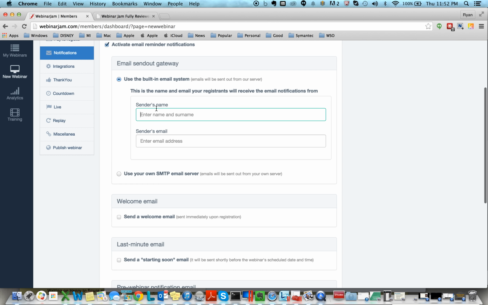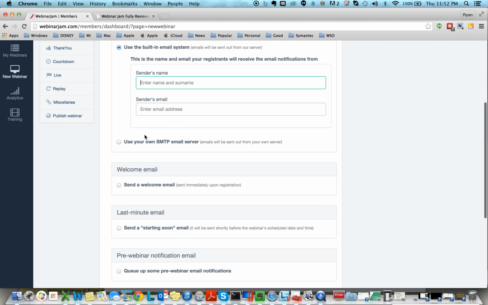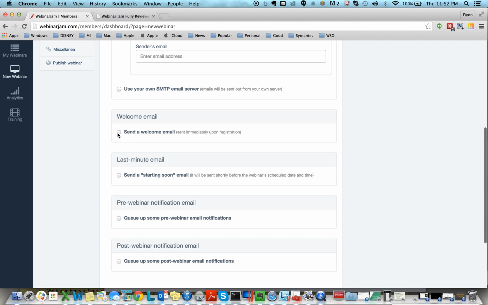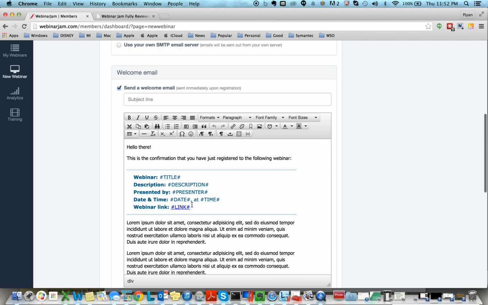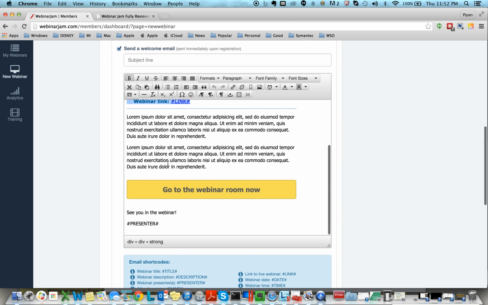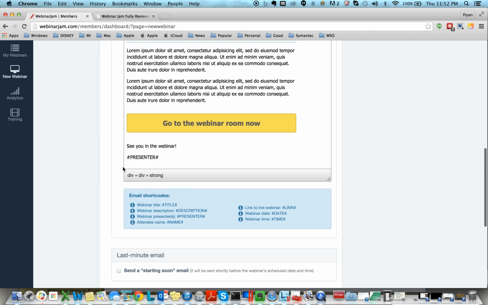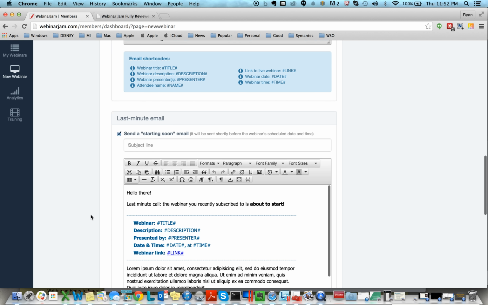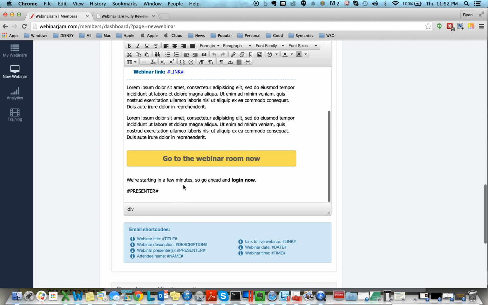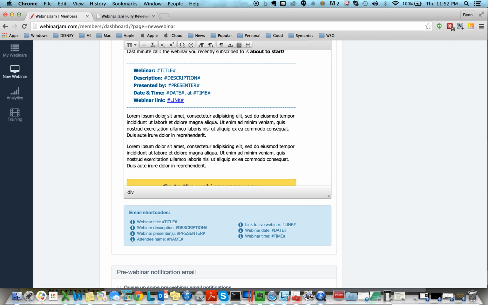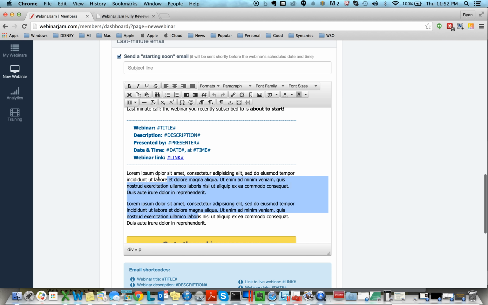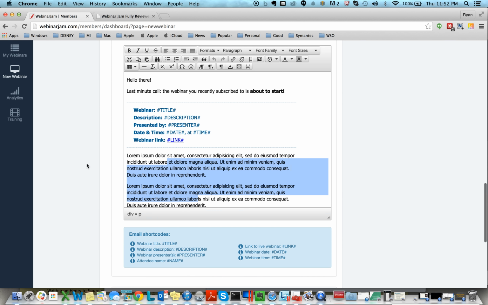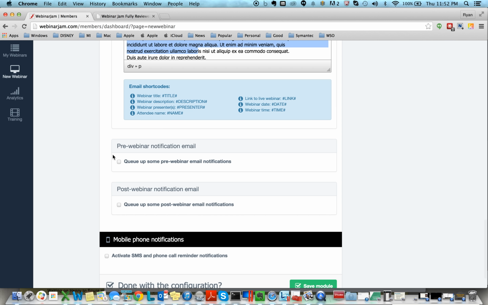Notifications: you can activate all kinds of reminder notifications using the built-in Webinar Jam system, so it's really nice. So you could say, okay, I want it to be from this person and this email address. I want to send them a welcome email, built-in template already. You see these cool variables? That was pretty cool, with buttons built in. Starting soon email, variables again, and look, it's customized. There's some text in here that you'll need to change, but the general format's there, which is really the hard part, right? Filling in is the easy part, and there's cool buttons like I showed you before.